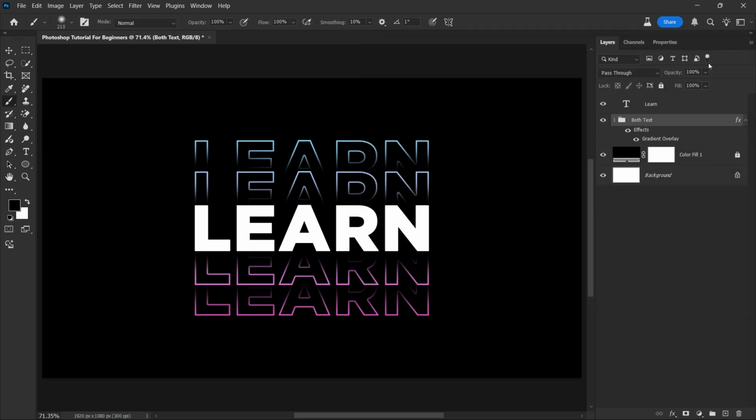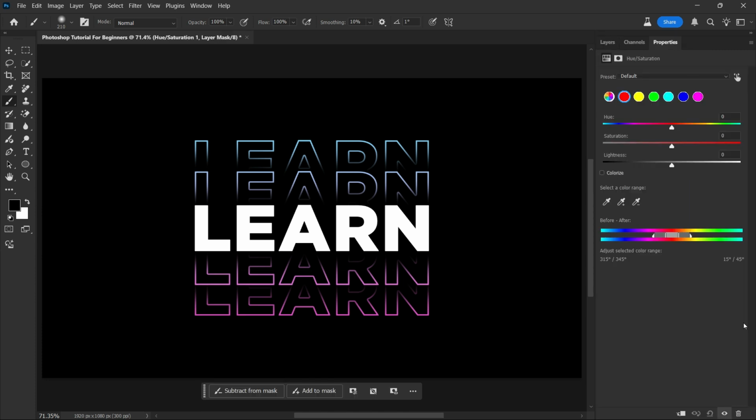That wraps up the tutorial. But if you ever want to change the colors again, just go to the adjustment layer, select hue and saturation, and play around with the settings to adjust the colors as needed.